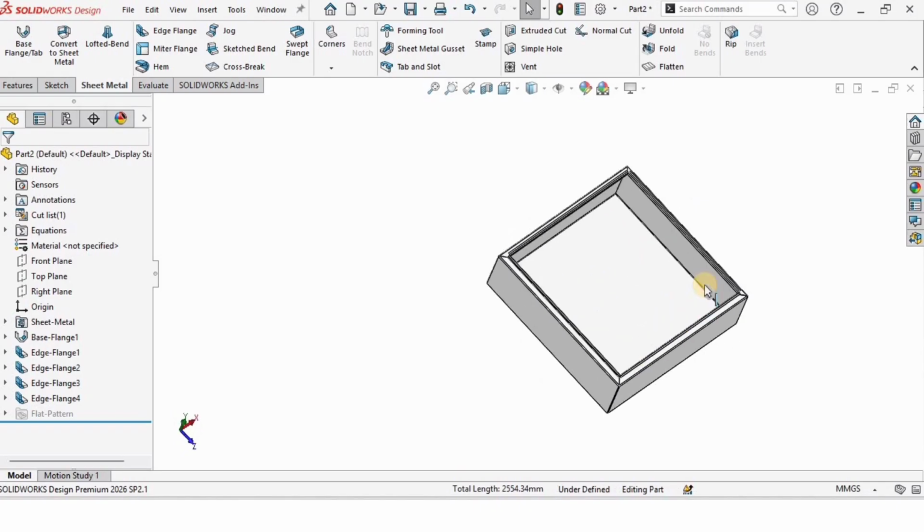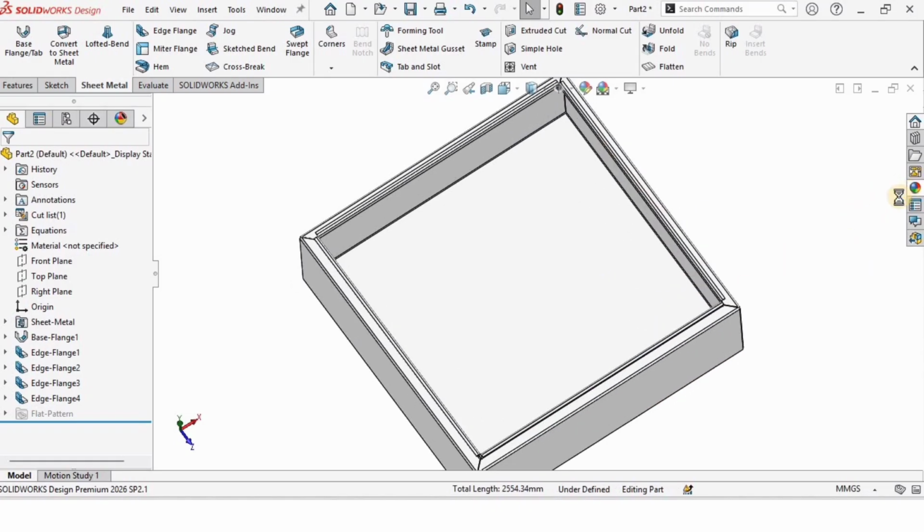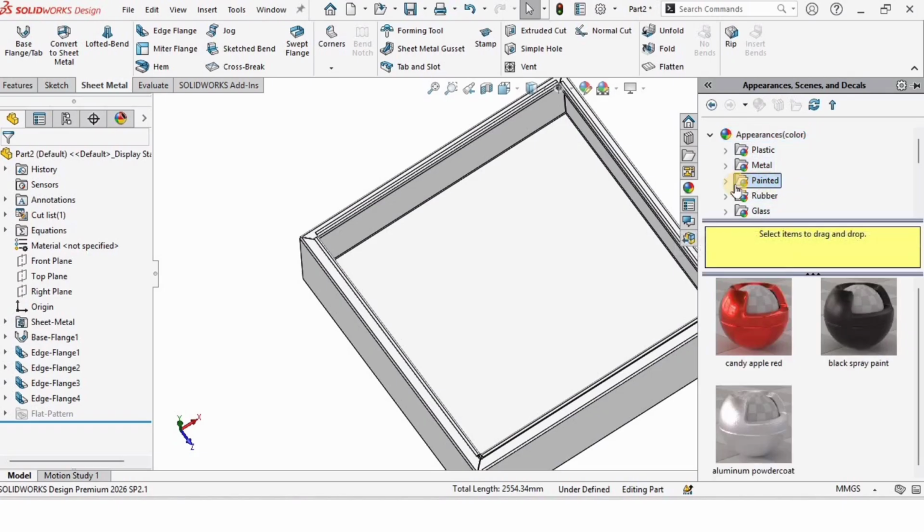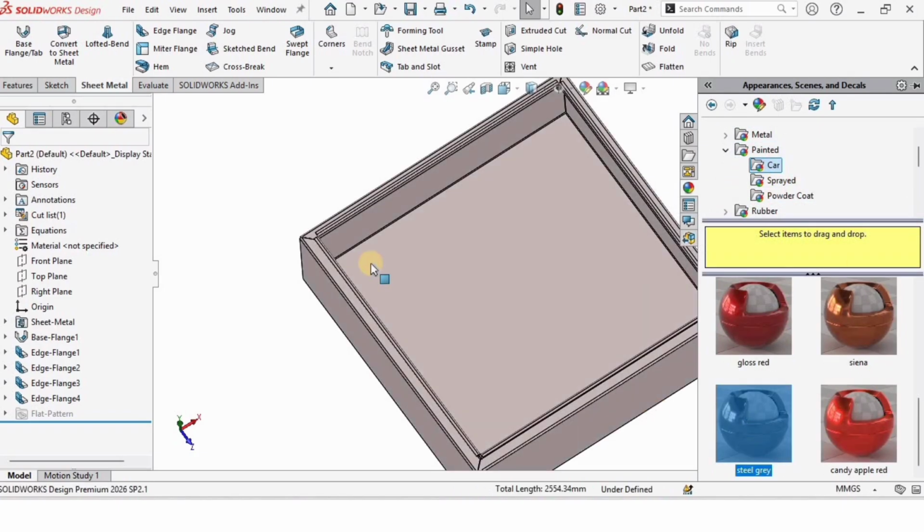Okay, now at this point, if you want to specify any appearance for some better visualization, you can apply from here, and you can apply any appearance you like. It's up to you.